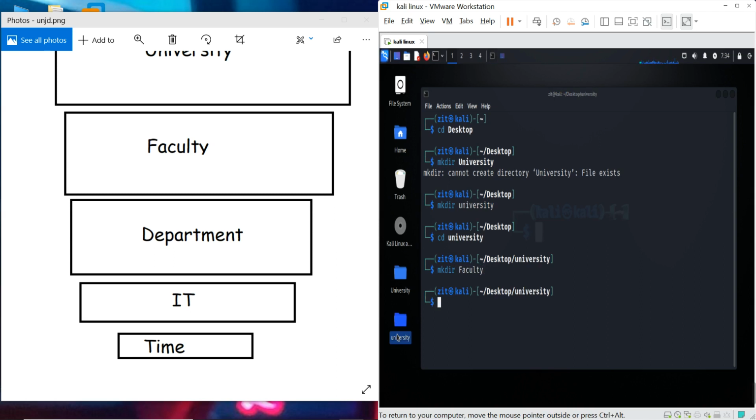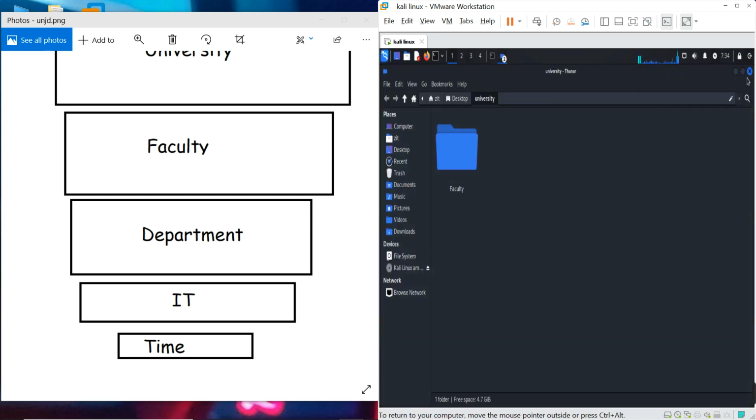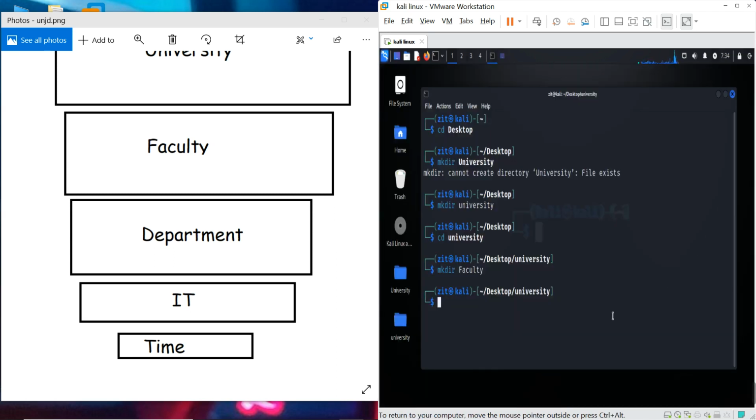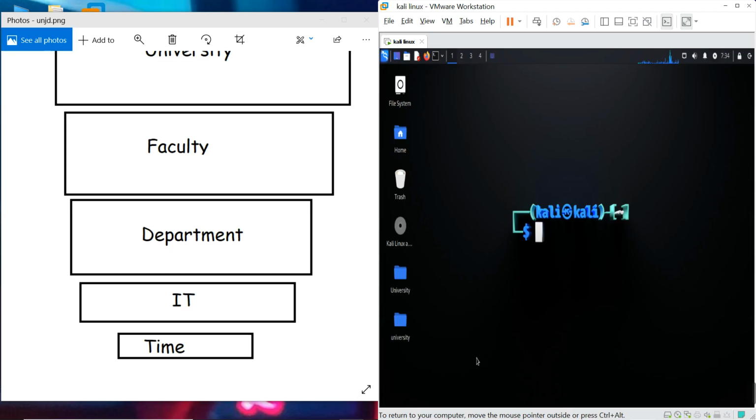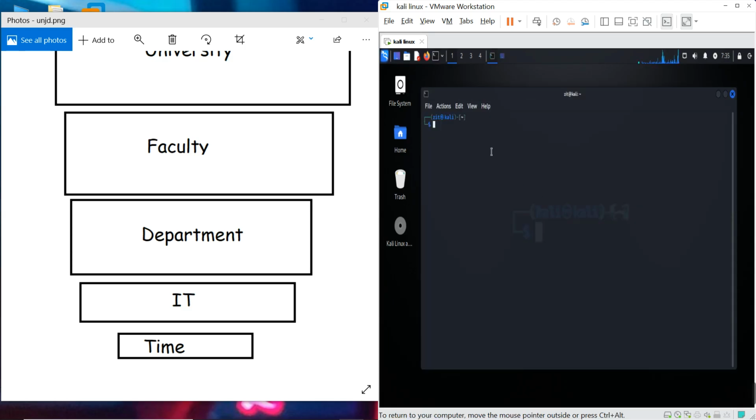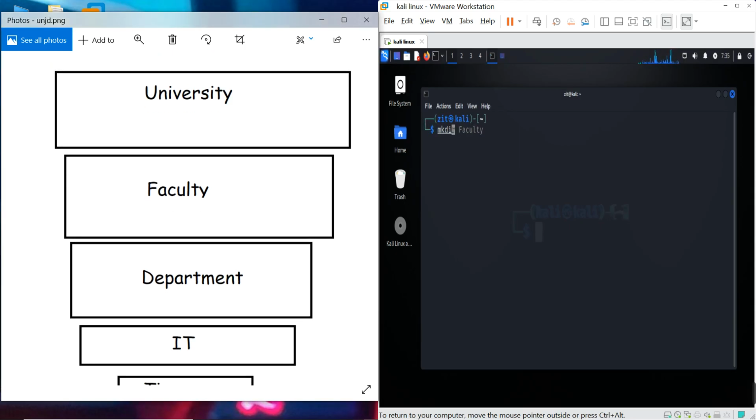It has been created, okay. Inside this we can do like this, but I want to tell you something very important that will help us create multiple directories inside one another by using a simple flag we use with mkdir.